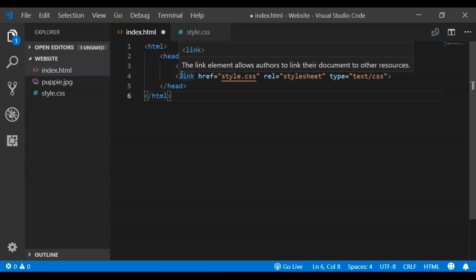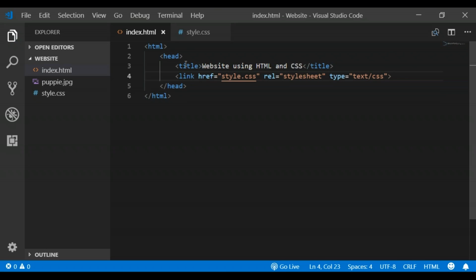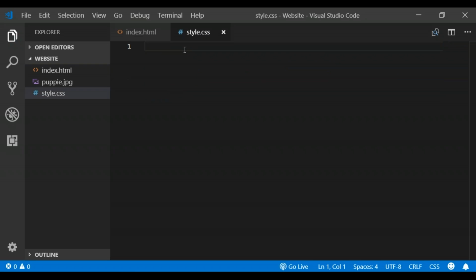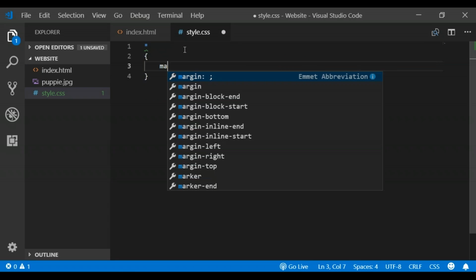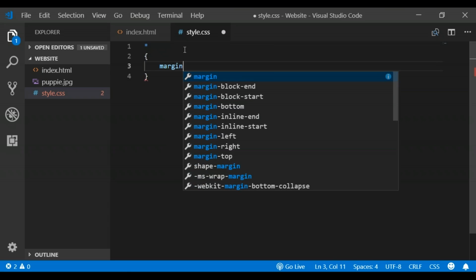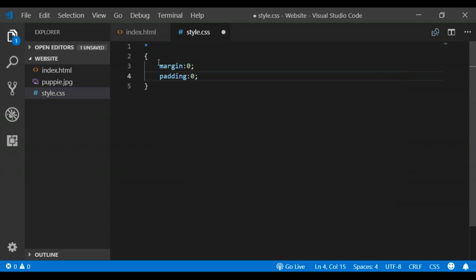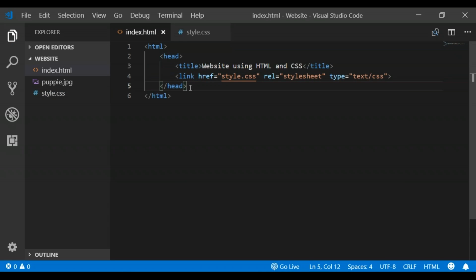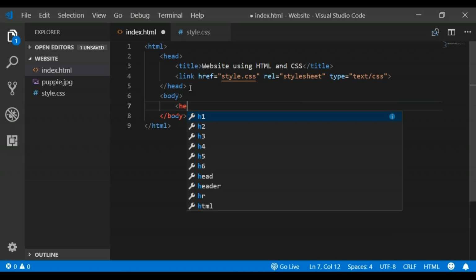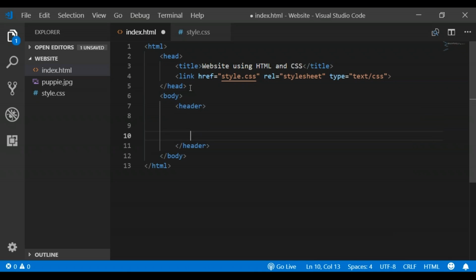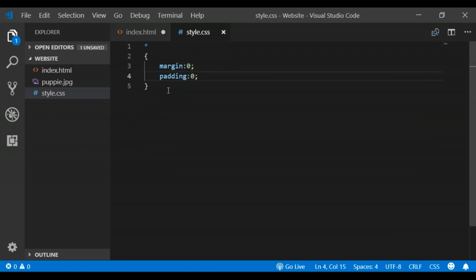Okay, so I've created head tags over here, title tags, and I've also linked my CSS file. Let me save this and go to the style.css file. So I'm going to begin with adding a margin and a padding to the entire website. So that's what I'm doing here: margin and padding. Now let's define body tags over here. Within body tags, I'm going to define a header tag. Let's leave this empty for a while and let's style the header now.